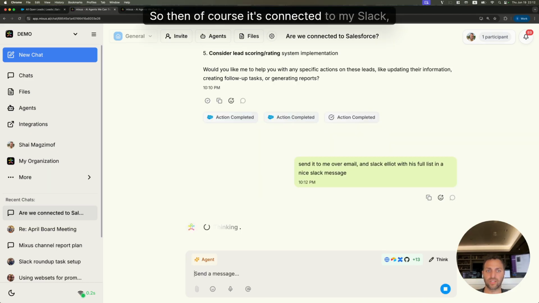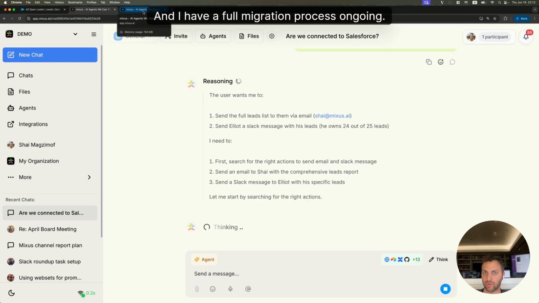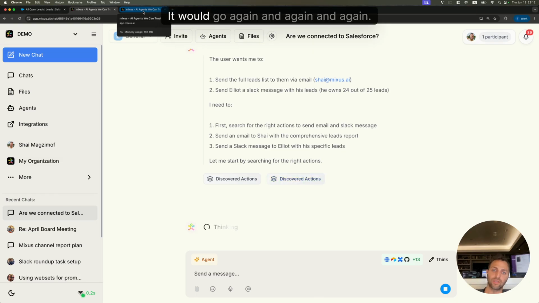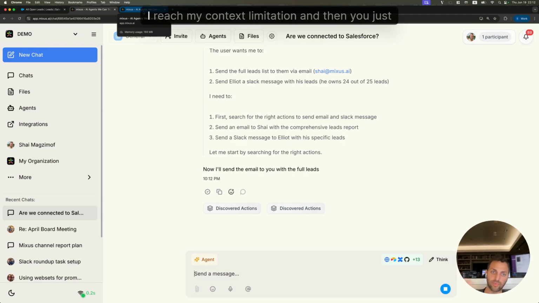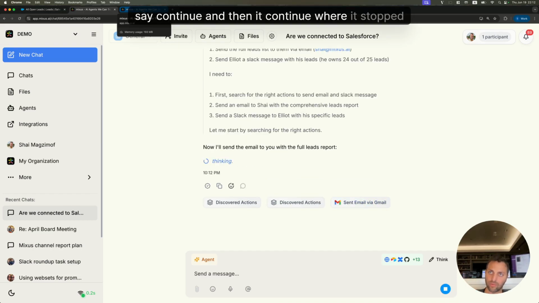So then, of course, it's connected to my Slack, connected to my stuff. I can also ask for it to put all of them on HubSpot for me. And I have a full migration process ongoing. Again, for larger amount of contacts, larger amount of leads, it would go again and again and again. If you see the AI stopping, it would tell you, I'm going to just stop. I reach my context limitation. And then you just say continue, and then it will continue where it stopped before.